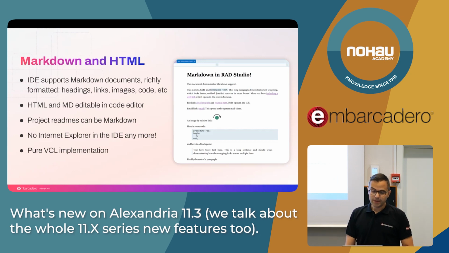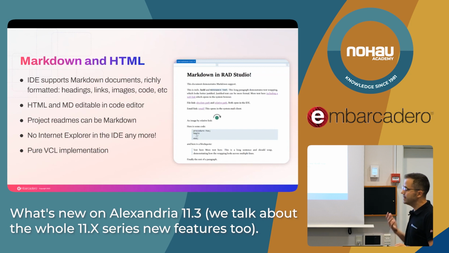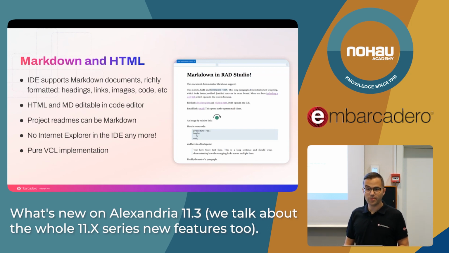One of my favorite ones in the whole 11 series is the support of Markdown. If you haven't heard about Markdown, it's not a language as such, it's a way to create formatted files in a faster way than HTML. This is the standard when you go to GitHub or any repository. Every time you find a readme.md, MD stands for Markdown. But now we support that natively in RAD Studio as well. So you can create your Markdown files and link those to your projects.